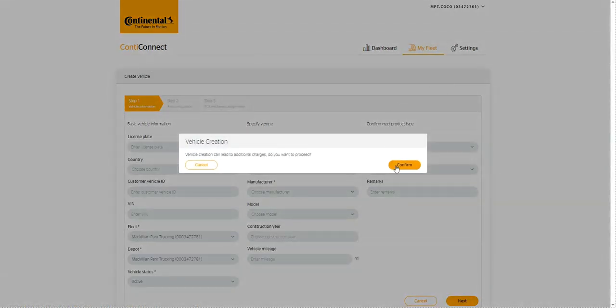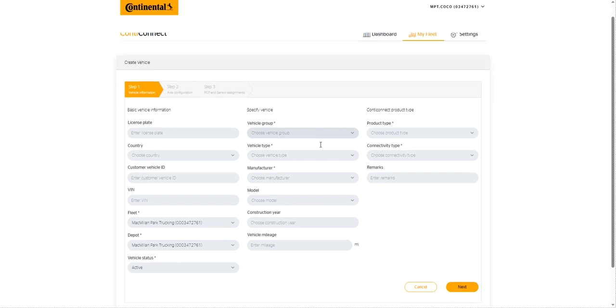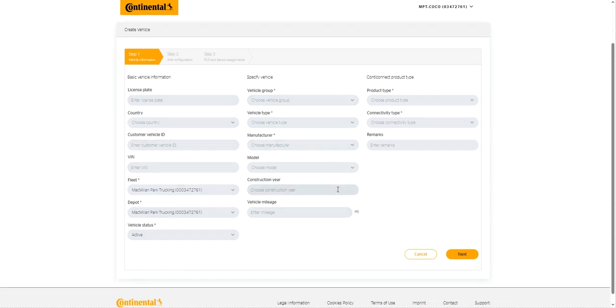We can click Confirm on this vehicle creation pop-up window, and that will get us into step number 1. Now in this first step, you'll need to enter all information that's marked with an asterisk, which indicates it's necessary information for the system to have for the vehicle that you're creating. You'll also need to input some type of vehicle identifying information, like the license plate, the customer vehicle ID, or the VIN number. And if you choose to enter a license plate, you'll also have to select the country. Once you've done this, anything that's not marked with an asterisk can be considered nice to have, meaning it's not necessary to fill in if you don't want to before you move on.